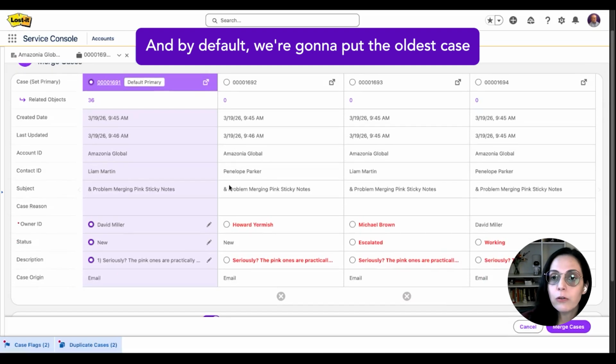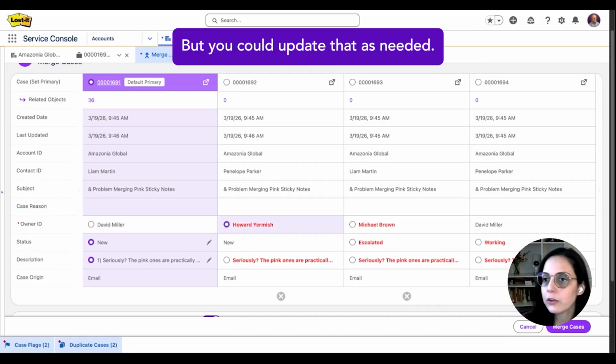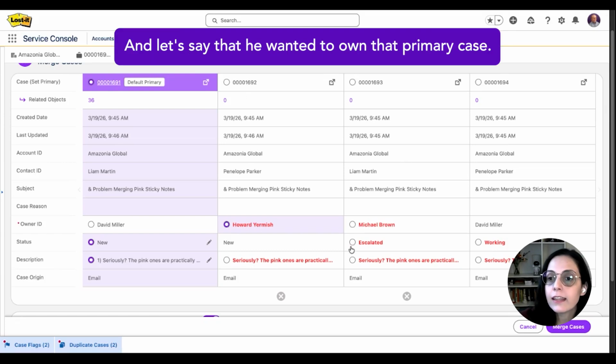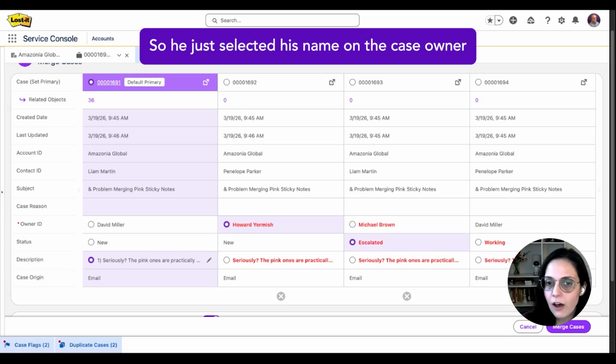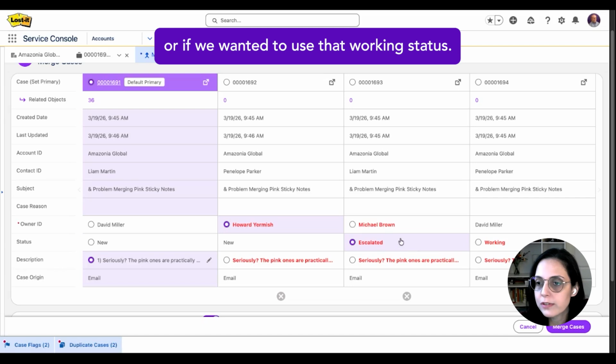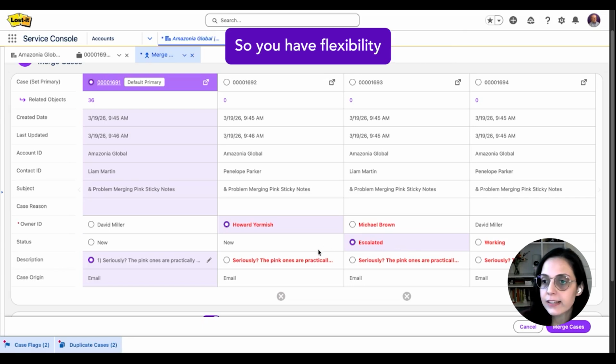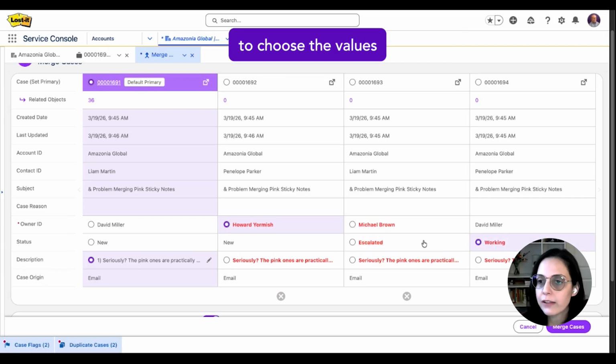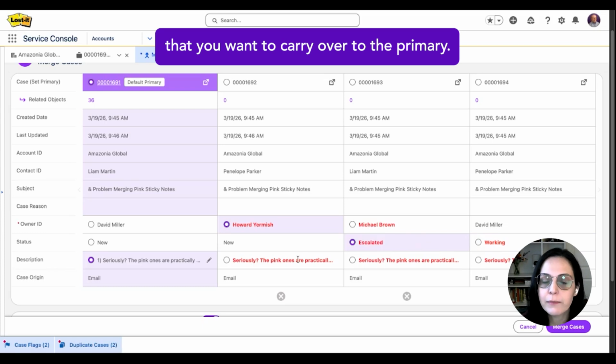And by default, we're going to put the oldest case as the default primary, but you could update that as needed. And let's say that he wanted to own that primary case. So he just selected his name on the case owner, that escalated status, or if we wanted to use that working status. So you have flexibility to choose the values that you want to carry over to the primary.